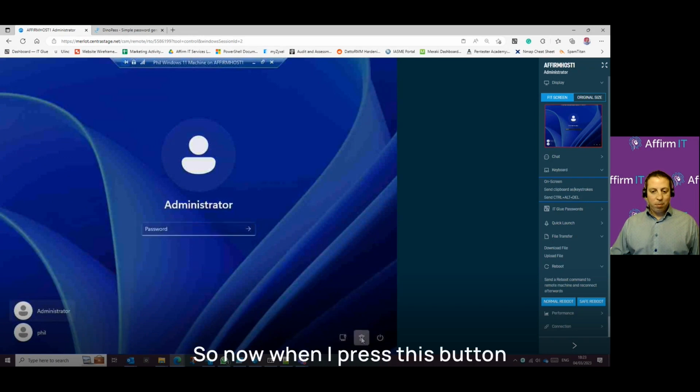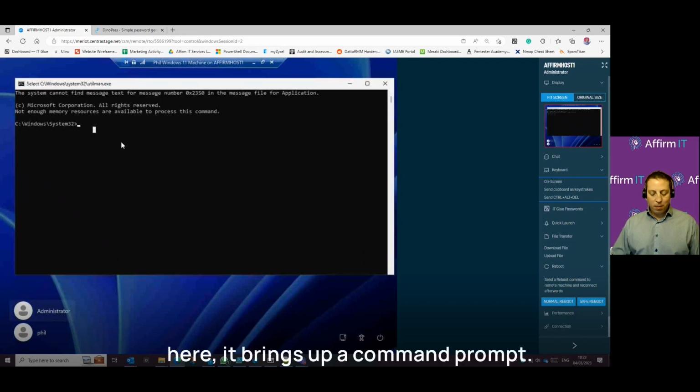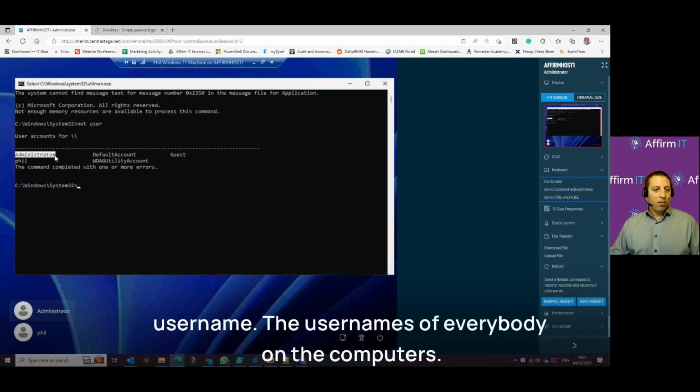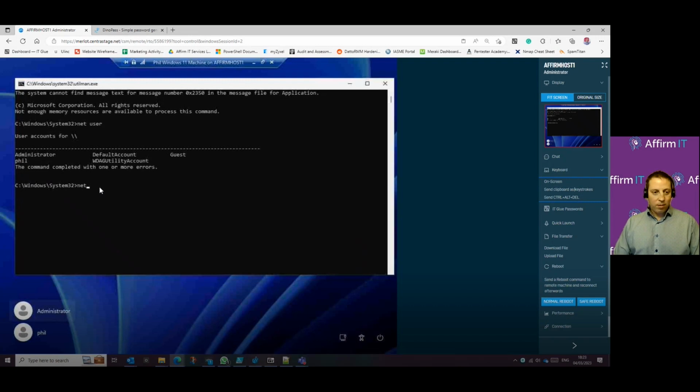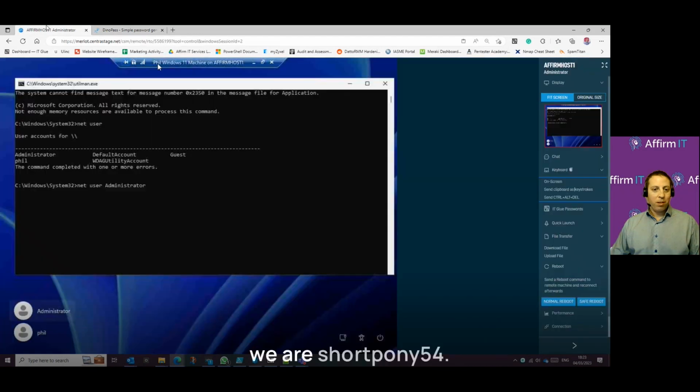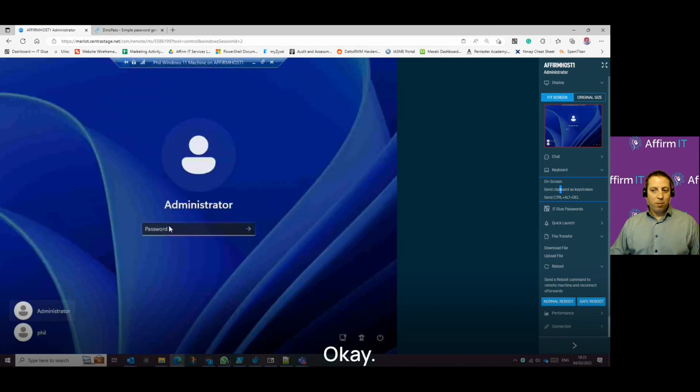Okay, let's have a look. So now when I press this button here, it brings up a command prompt. I can say net user to see the usernames of everybody on the computer. Administrator's the one we want. So let's go net user administrator. And let's get ourselves an easier DinoPass. There we are, short pony 54. Put that in. Okay, and then we will test whether that works.